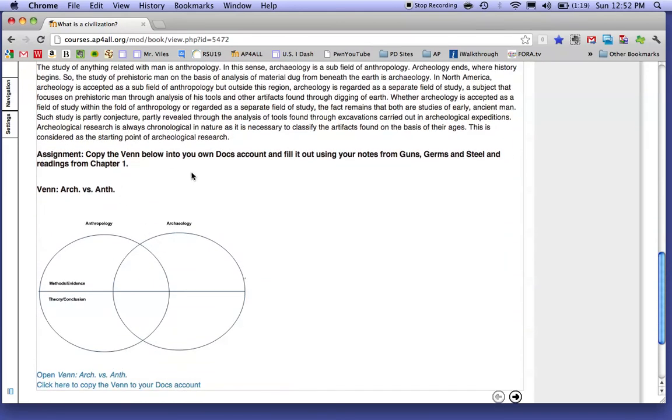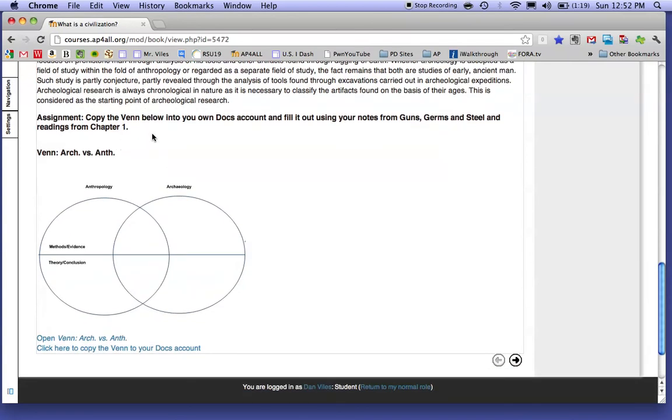And you see the assignment here is in a heading text. The assignment's in bold, and it says, copy the Venn below into your own Docs account. And by that I mean Google Docs, and I'll talk more about that in a moment. And fill it out using your notes from Guns, Germs, and Steel and readings from Chapter 1. That's Chapter 1 of Stearns.